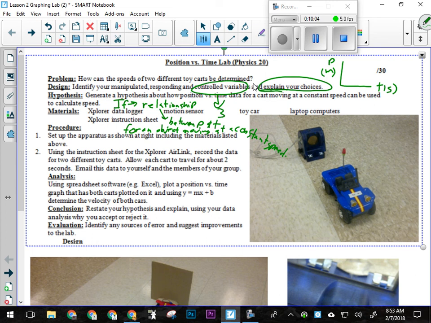So that's what the if part of the hypothesis needs to talk about. The and part is just going to describe the experiment. In this experiment, carts are being allowed to travel along a uniform surface, and their position and time is being measured. Simple as that. We don't have to say much more than that. We don't have to go into detail and give the whole procedure step by step. We're just measuring the position as a function of time for these carts.